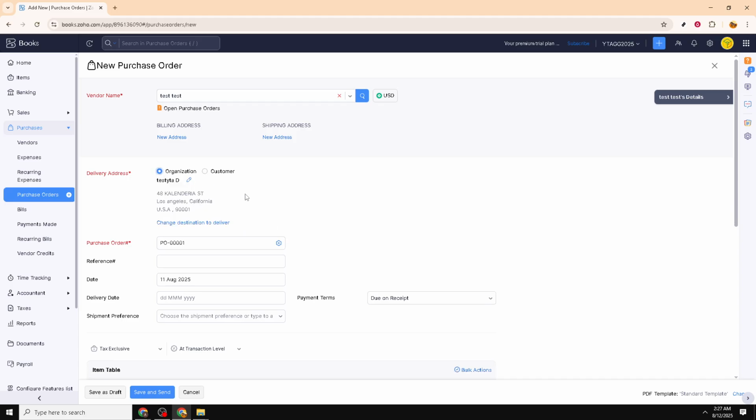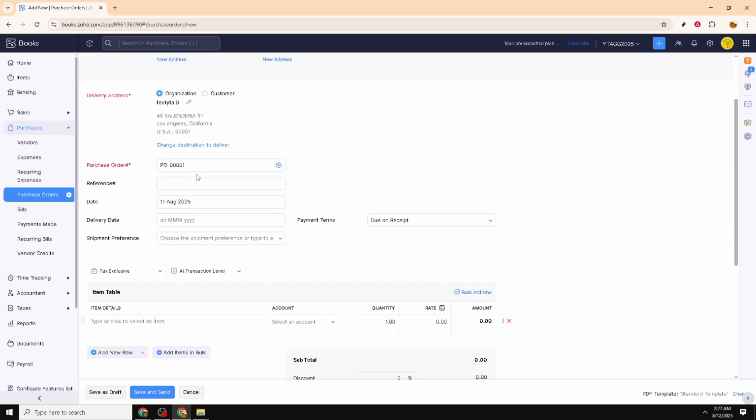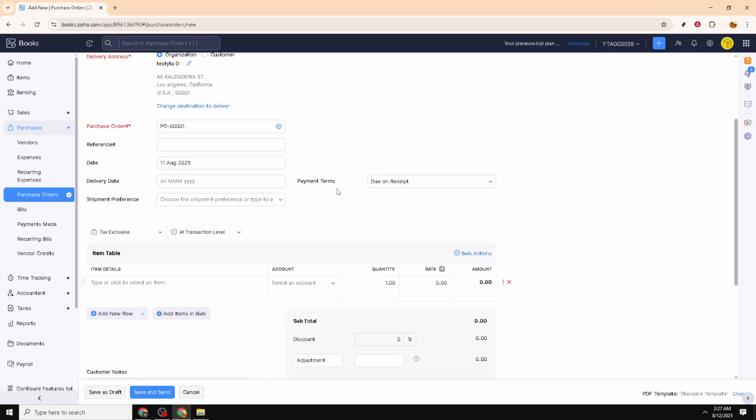After setting the delivery address, enter the purchase order number. This is a unique identifier for your order and helps both you and the vendor keep track of it. Use a logical numbering system to avoid confusion, especially if you're handling multiple purchase orders simultaneously.